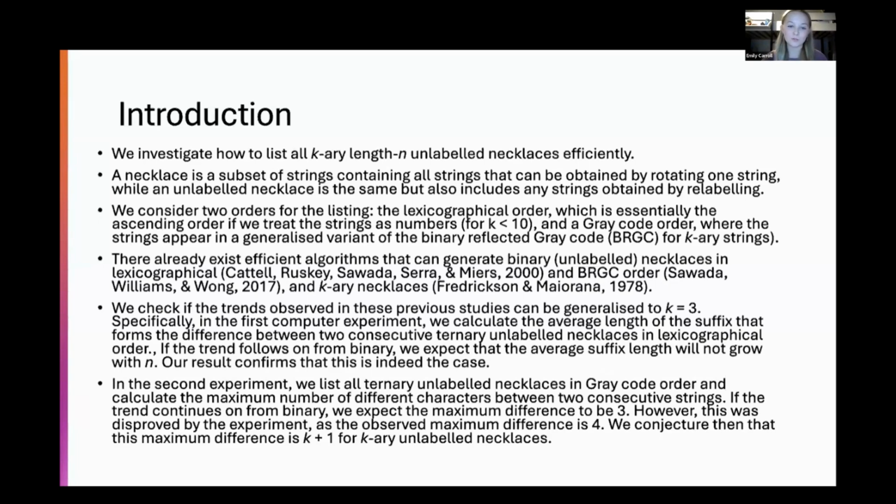We consider two orders for the listing: the lexicographical order, which is essentially the ascending order, so smallest to largest if we treat the strings as numbers for when k is less than 10, and a Gray code order, where the strings appear in a generalized variant of the binary reflected Gray code, also shortened as BRGC, for k-ary strings. There are already efficient algorithms that can generate binary unlabeled necklaces in lexicographical and BRGC order, and there's also an example for k-ary necklaces, but not unlabeled, which is what mine is about.